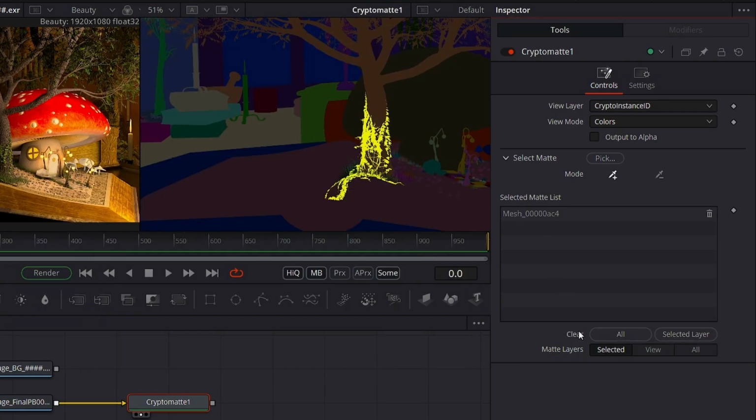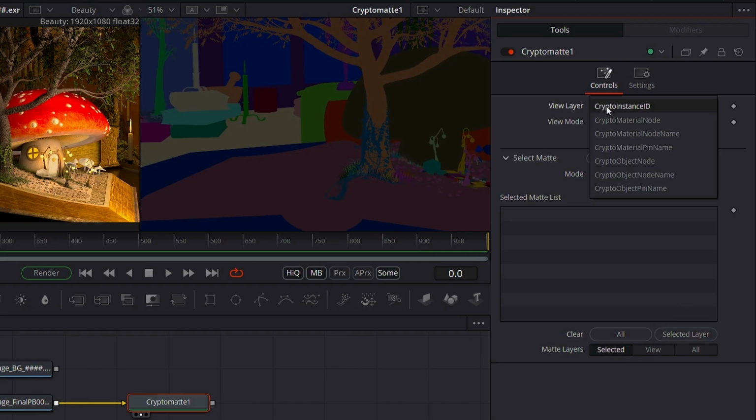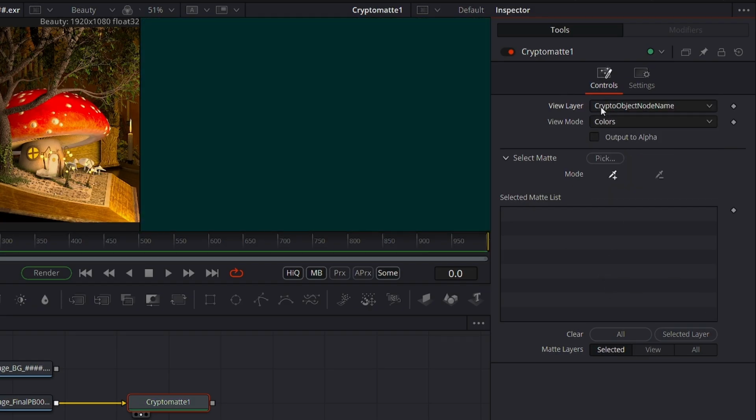Finally, down here we have the buttons Clear All or Clear Selected Layer. If we click on Clear All, all of the matte layers will be removed. And if we click on Clear Selected Layer, then only the matte specific to a particular layer should be removed, while it's going to leave the rest of them as they are.